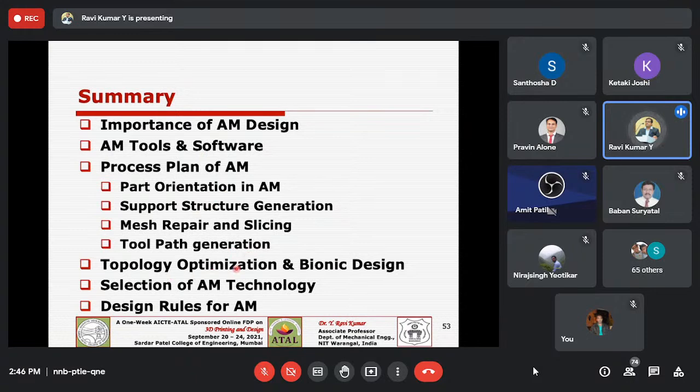And we touched a little bit on topology optimization and bionic designs, the need for additive manufacturing, and in particular DFAM, design for additive manufacturing, selection of AM technologies, and the design rules for additive manufacturing. So that's what we have discussed.